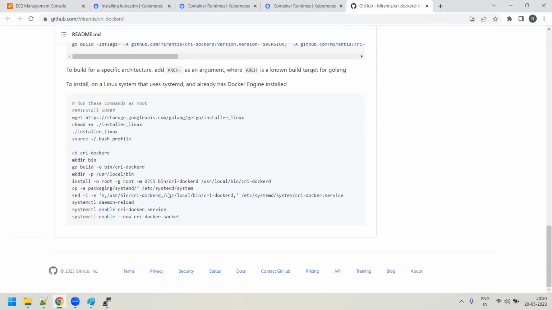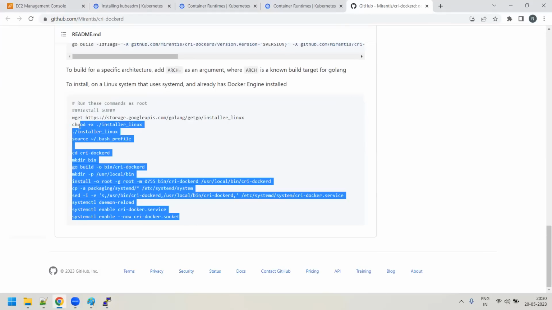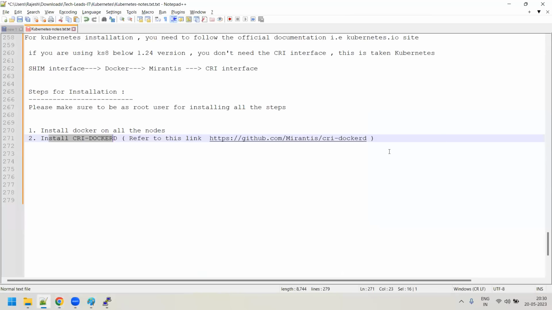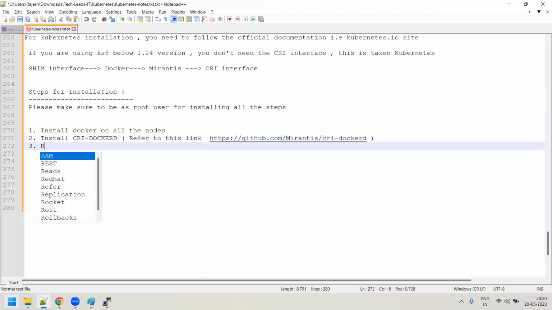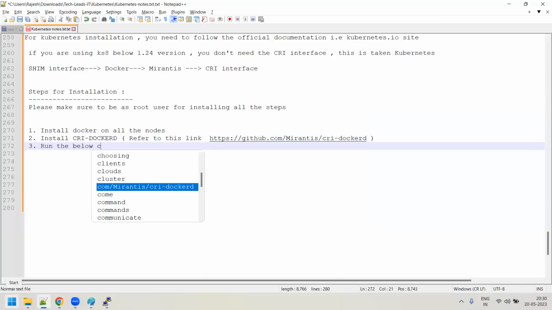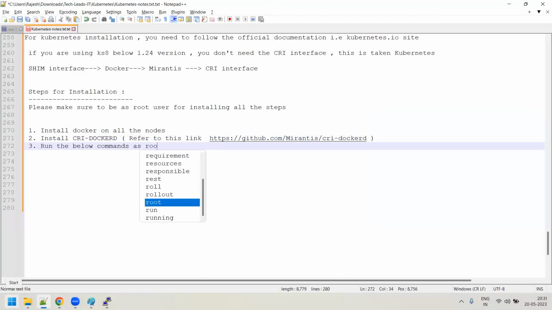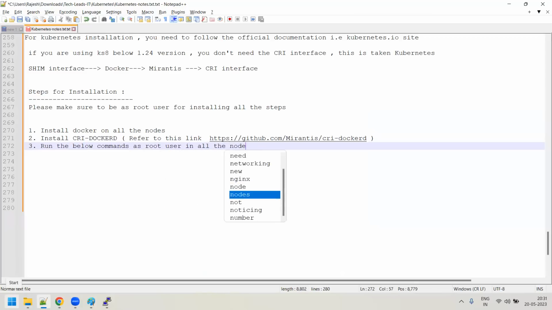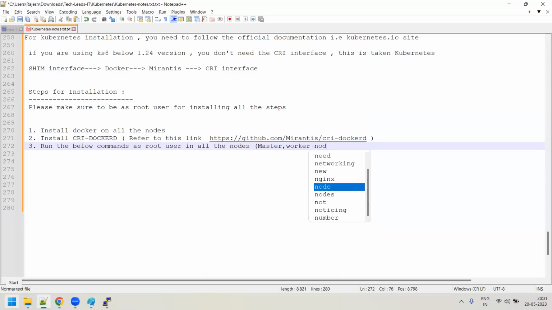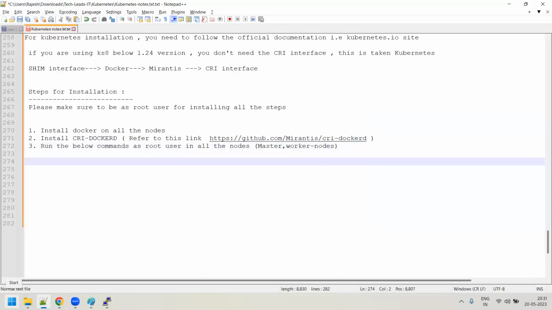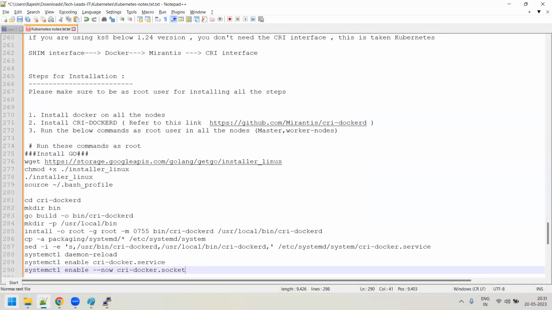And after that, go here. Please mind it, sir, these steps you need to run as a root user. I'm already in the root user. This is the third step. Run the below commands as root user in all the nodes, let it be a master or a worker node, anywhere. You need to run it. So this is the command, these are the steps. One second.